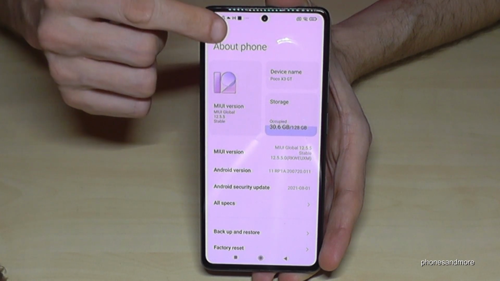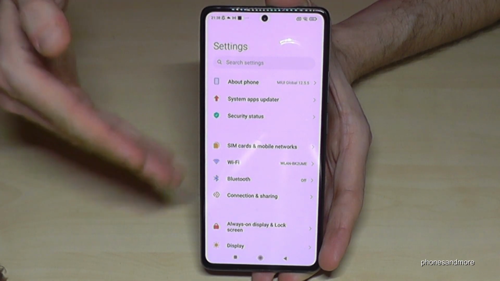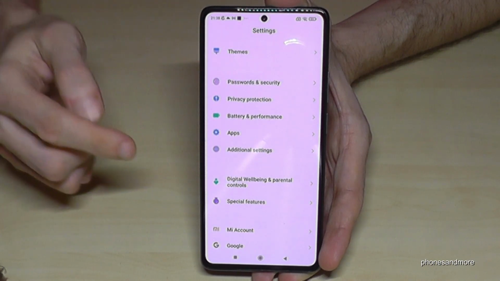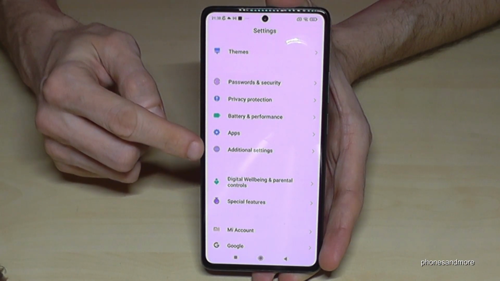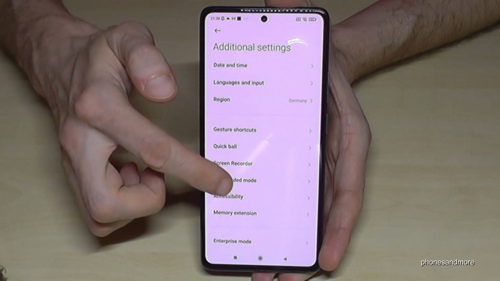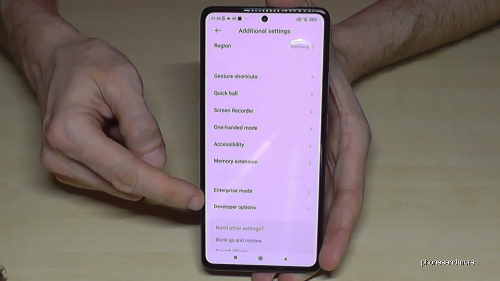Okay, just go back one step, so that you are back in the general settings. And now we need to scroll down to the point Additional settings. So, and here we have now at the end the Developer options.